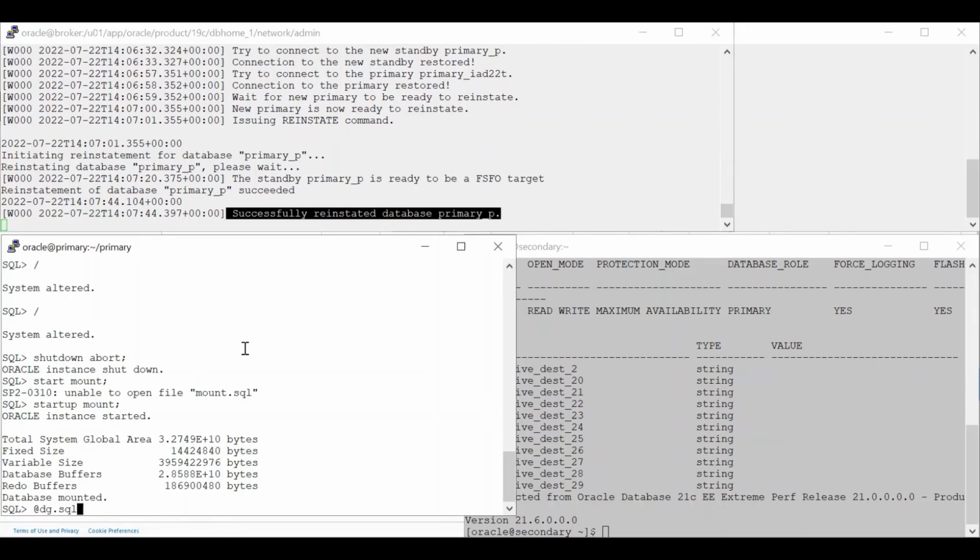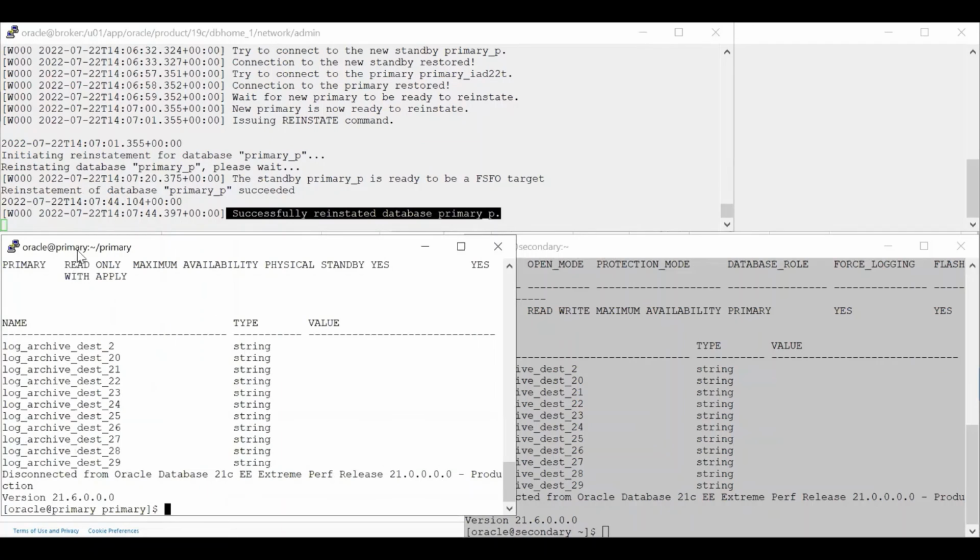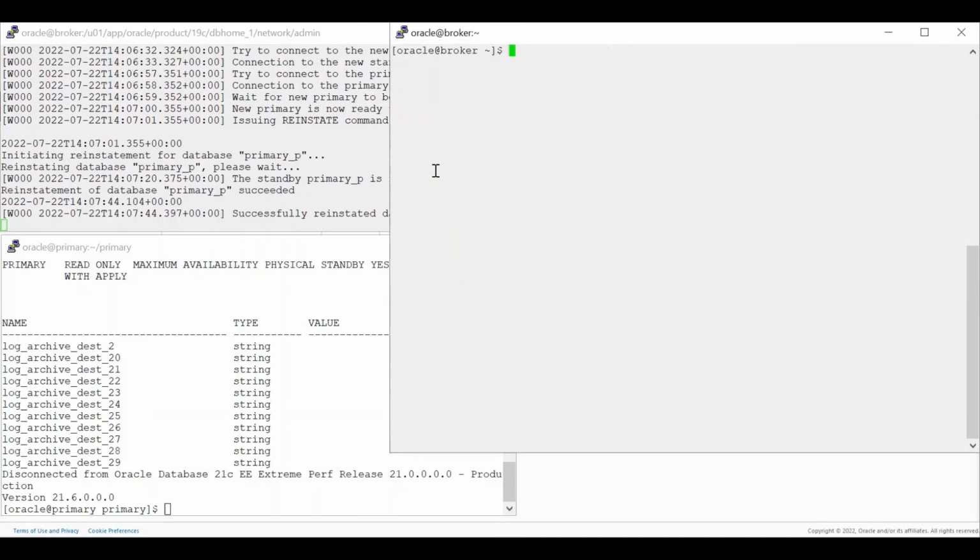Once you get this, you can log into the database. Okay, so the old database has now been reinstated. It is back as a read only. It's back as an active data guard. Okay, in the maximum availability mode. And okay, now let's see the broker from our remote compute VM.